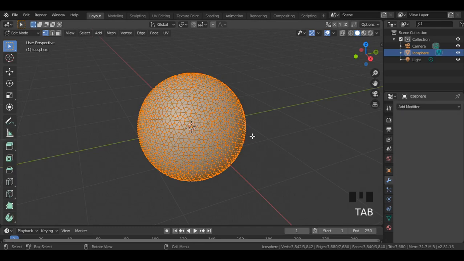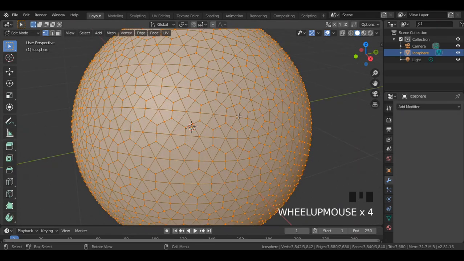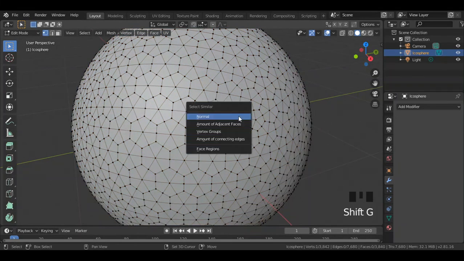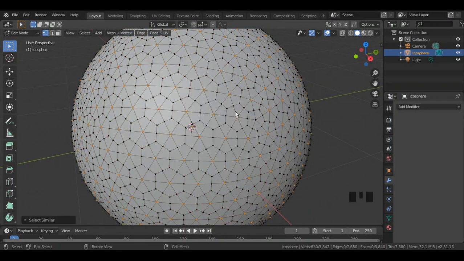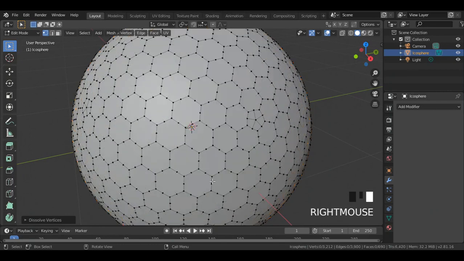Now in Edit mode, select any of the central vertices. Press Shift plus G, and select Amount of connecting edges. Now right-click, and select Dissolve Vertices. Since all the vertices have not been dissolved, select one of the vertices and repeat the procedure.